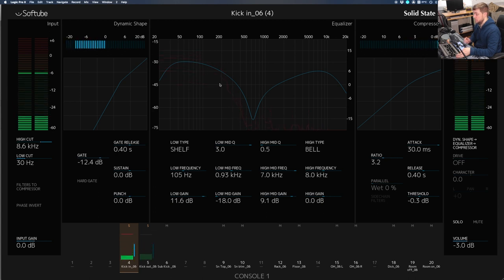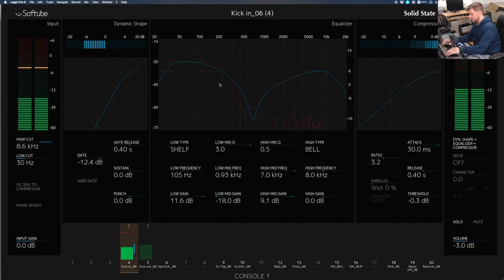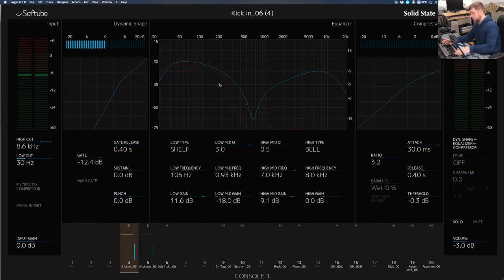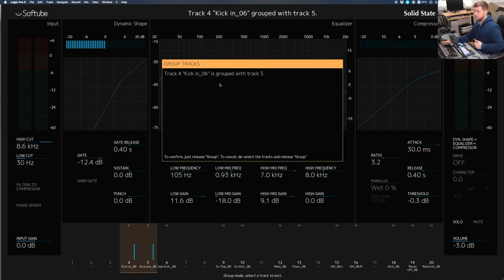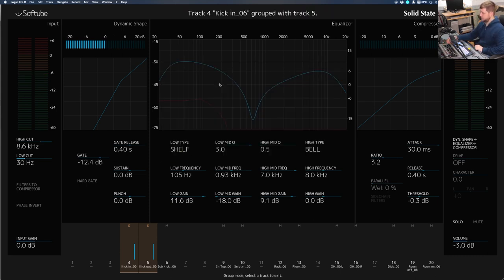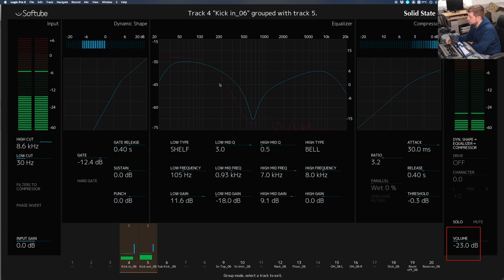It's pretty good. Now I'm noticing as well that the kick in and kick out are pretty hot, so they're clipping a little bit. So what I'm going to do is press group 4 and 5. They're now grouped together, so I can change the volume, turn them right down and bring them back up.